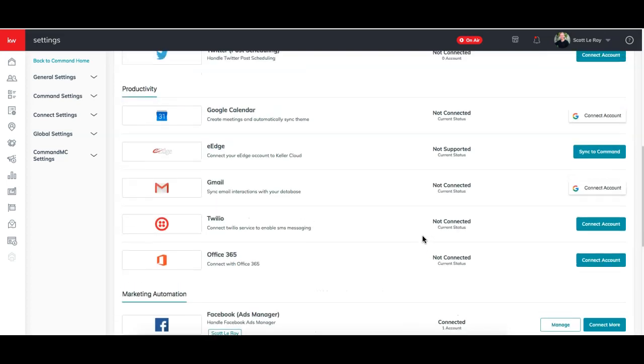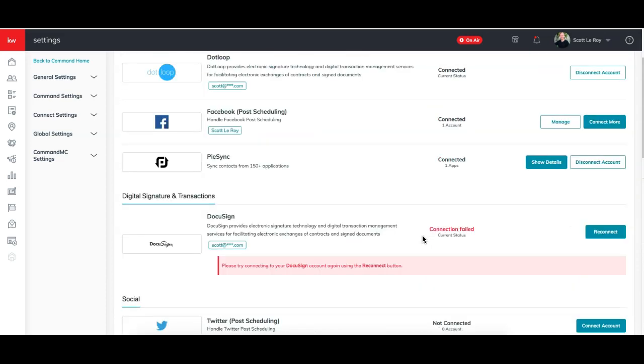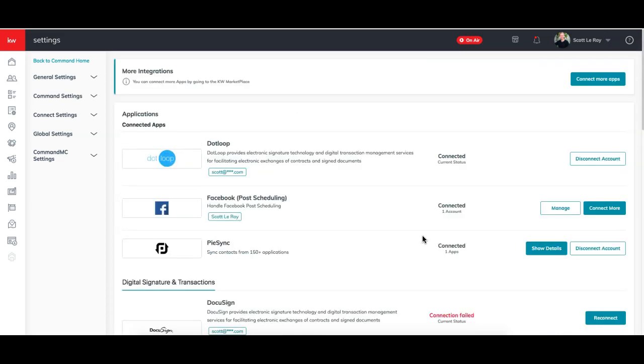So those are the main apps you are going to want to watch out for today. And those will make more sense when we actually get into creating the marketing pieces. And then there's one more section we want to go through in our settings real quick before we jump into designs. So over here on the left, I'm actually going to click on Connect Settings.